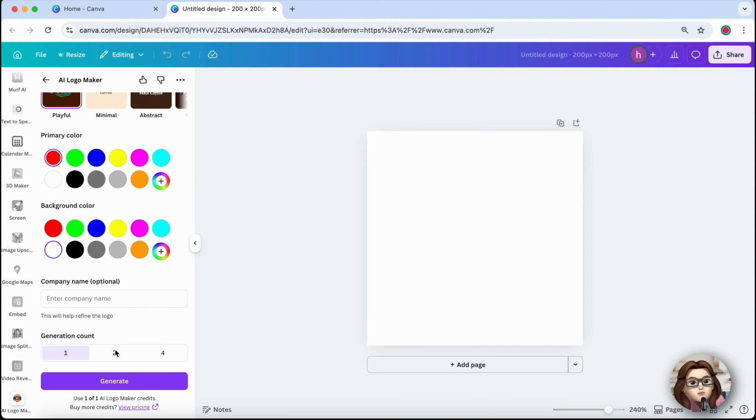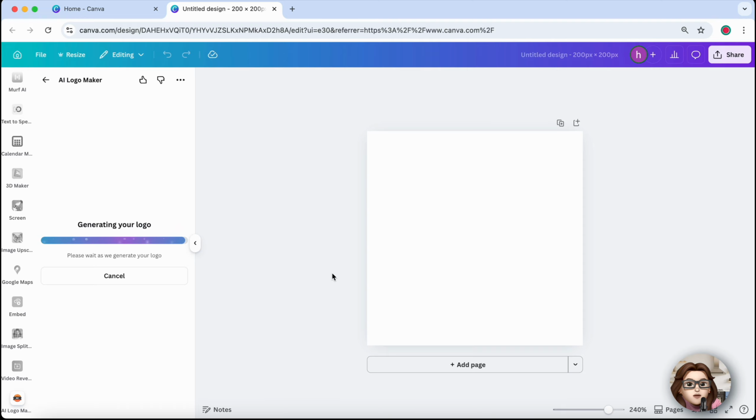Browse through the generated options and choose the one you like. Click Add to Design to place it on your canvas.